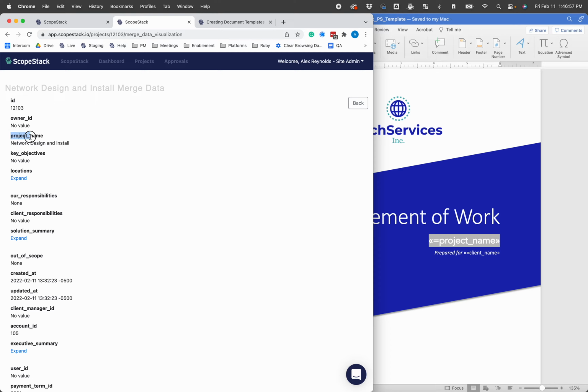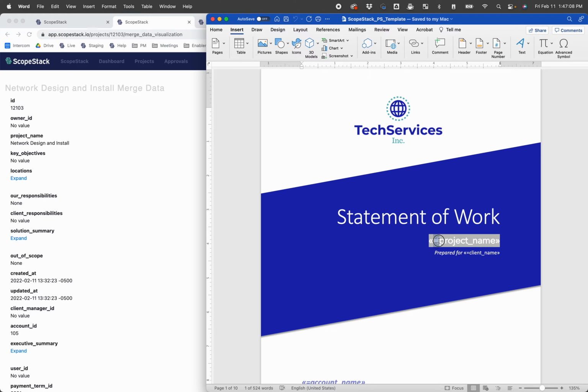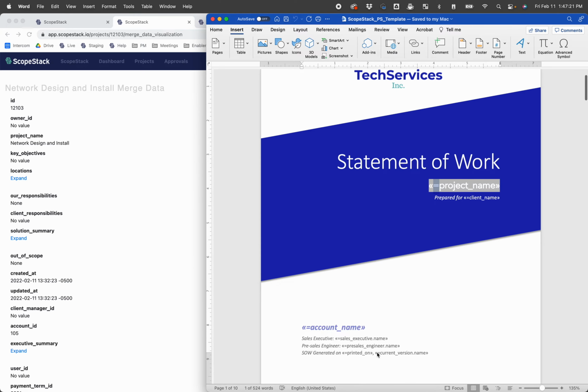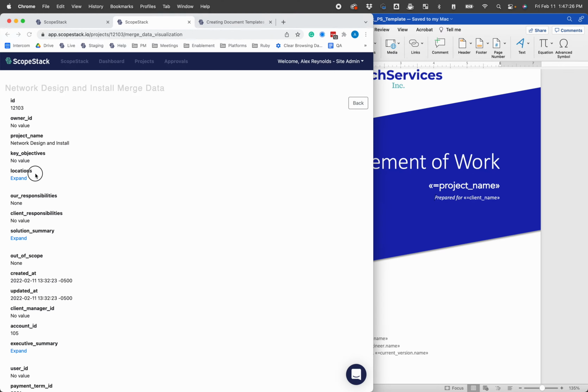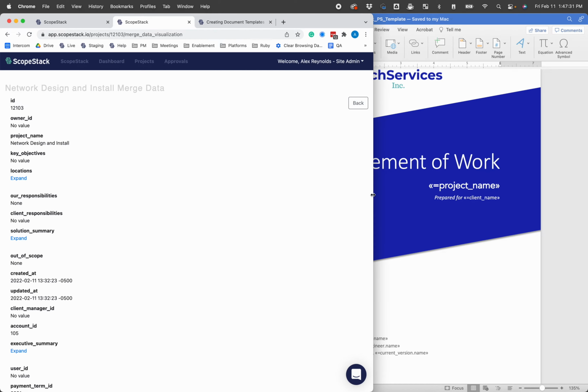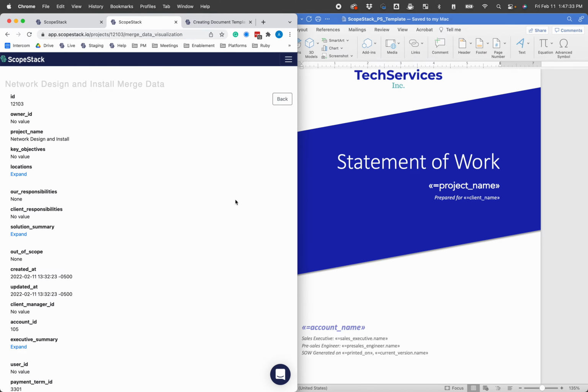Your key here in this case is project name, and the value is going to be the network design and install. So what I'm doing here with this equals is I'm saying equals project name. In this case, that equals sign is telling the platform to actually insert something. You're going to see in a moment, we've got circumstances where we wouldn't start off with an equals, but you can see pretty much everything on this cover page has an equals sign in front of it, which would let me know that pretty much all of that is going to be available at the top level of the merge data. I can check that by doing some simple searches.